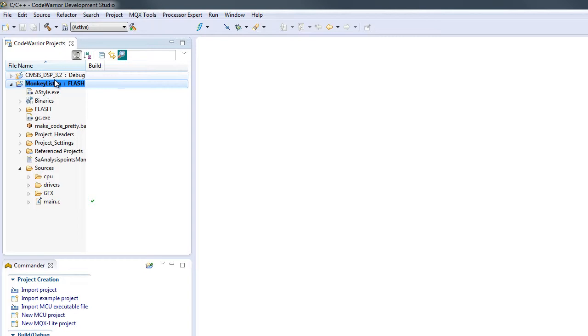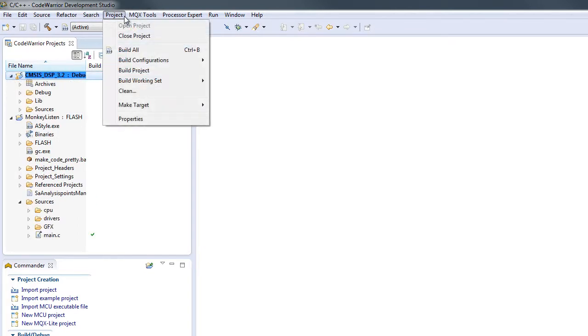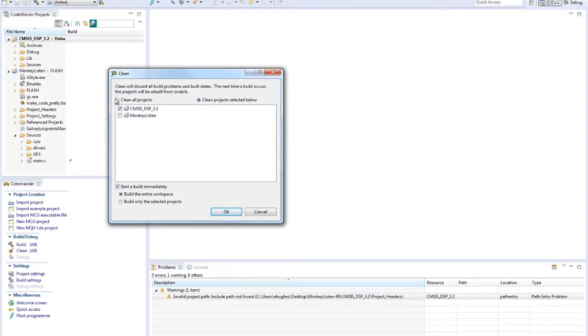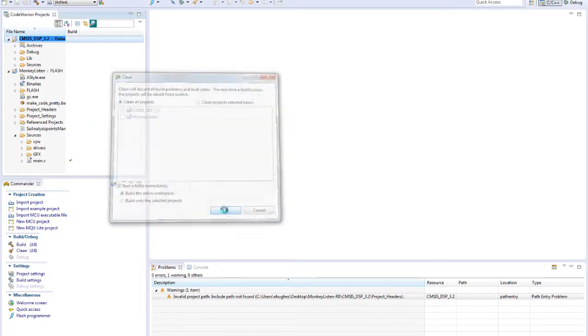The first thing I want you to do, before we go any further, is a project clean. This is going to remove all the object files and any binary files we have. I'm going to say Clean All Projects, just for good measure.